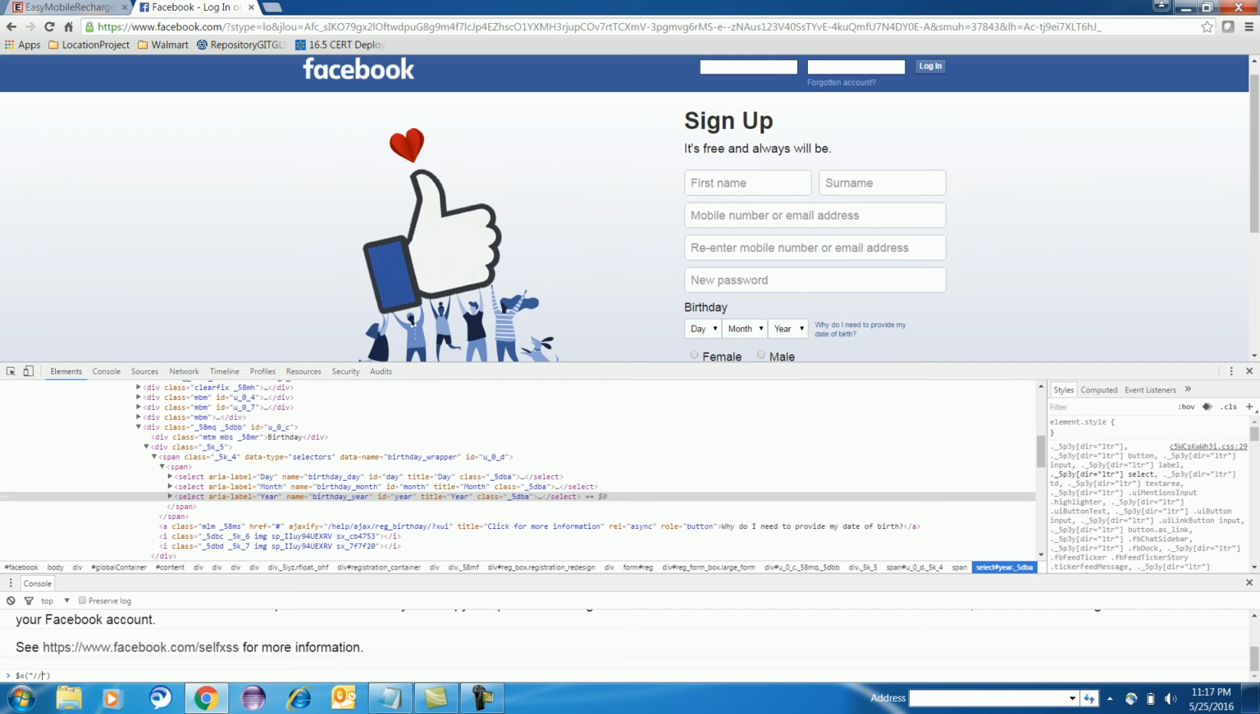Now I will write double slash, then the tag, select, bracket, at id equal to single quote name. If I hit enter here, see, I am not getting anything. I will maximize this.